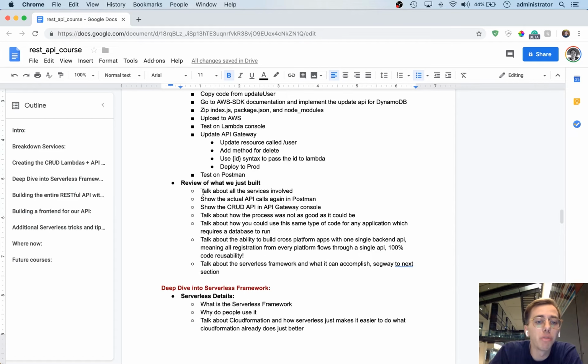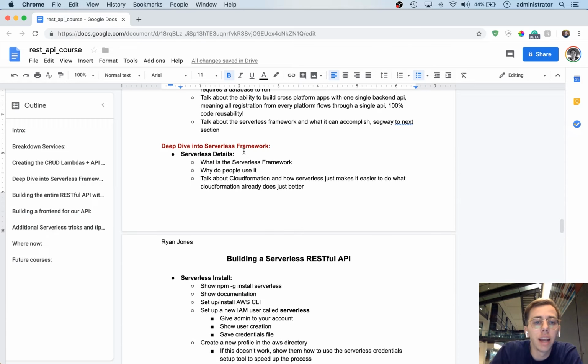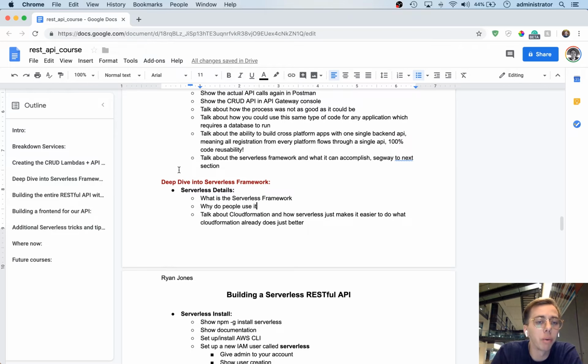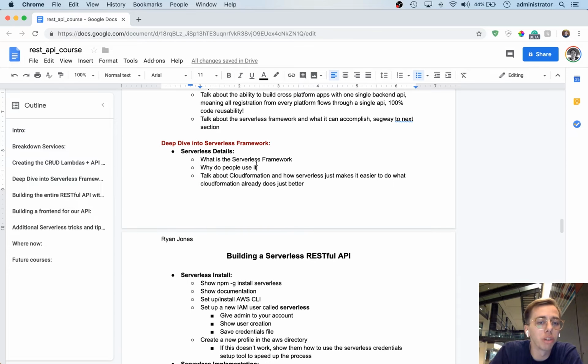And then finally, we'll review what we built. We'll think about what was the purpose of this, what did we accomplish, and where can we take it from here. And then after we're done with that, we'll dive into the serverless framework. Up to this point, we hadn't actually used the serverless framework to do automation. But past this point, we're going to be using the serverless framework to add an automation factor in, which is going to speed everything up.